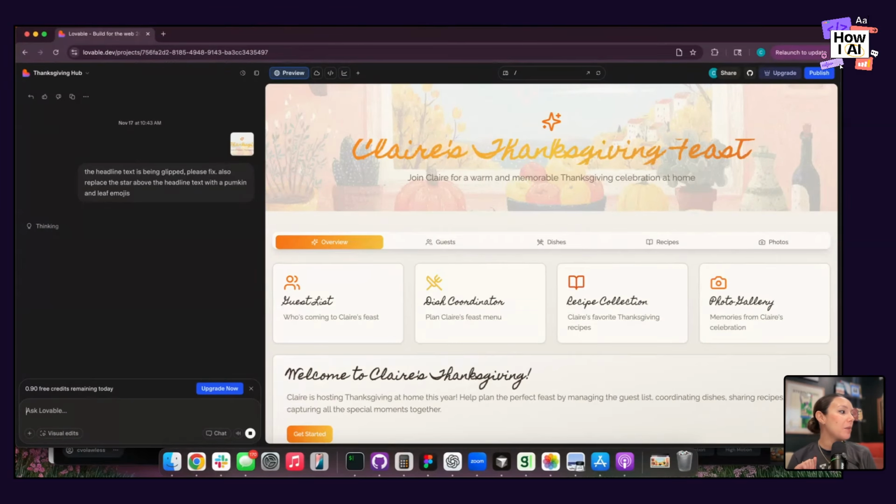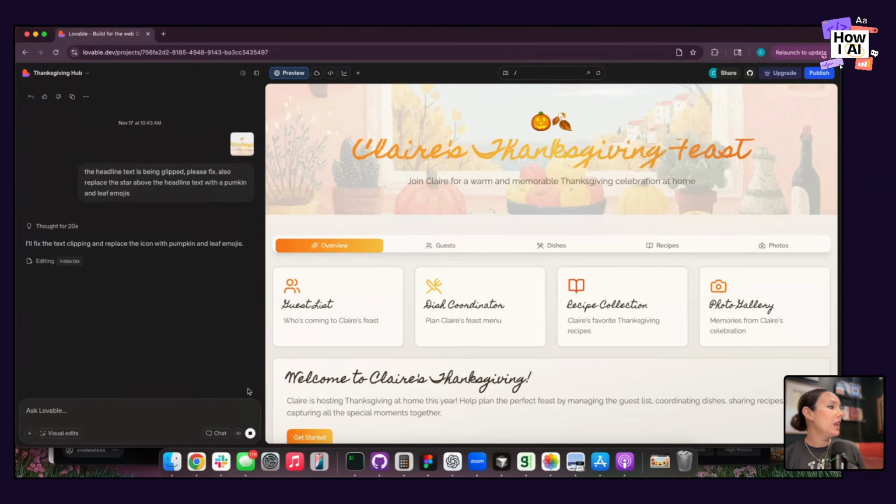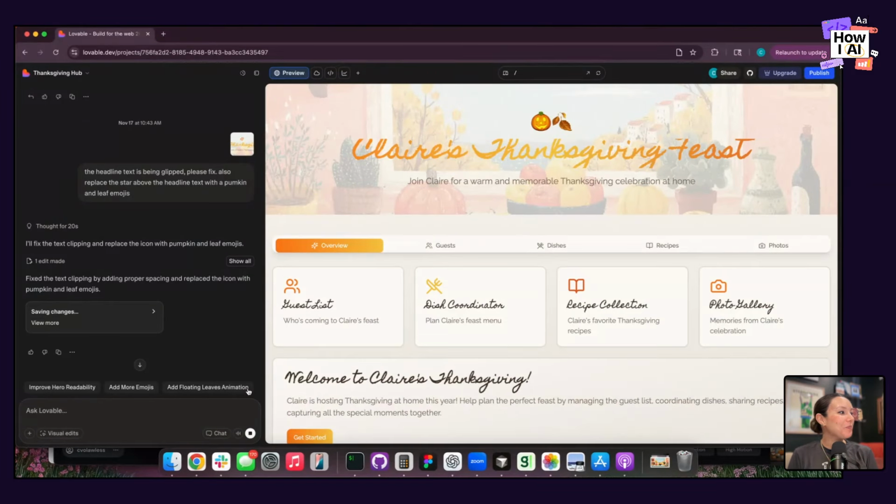And I realize I'm not on my paid Lovable plan, which is on my other profile, but we're just going to do what we can do right now. So it's going to fix the text clipping and replace the icon with pumpkin and leaf emoji. Oh, look at that. It's a little Halloween-y, so we might remove that pumpkin, but hopefully it'll fix the text clipping on the image and add proper spacing, which is what we want.